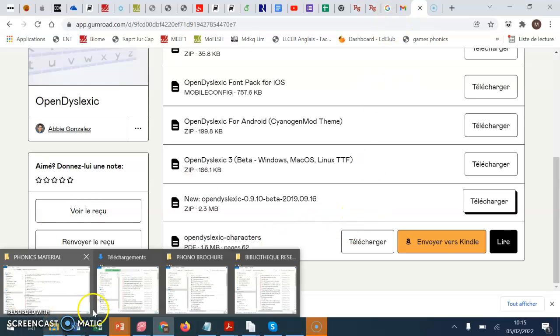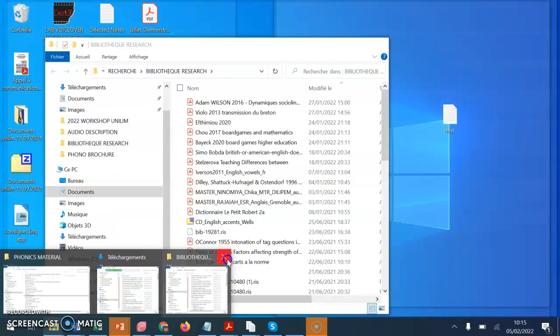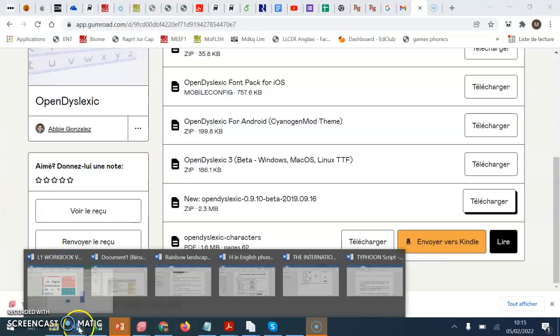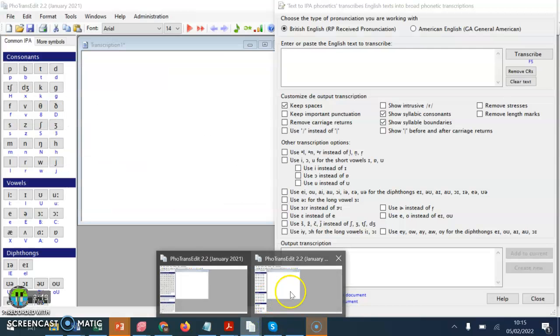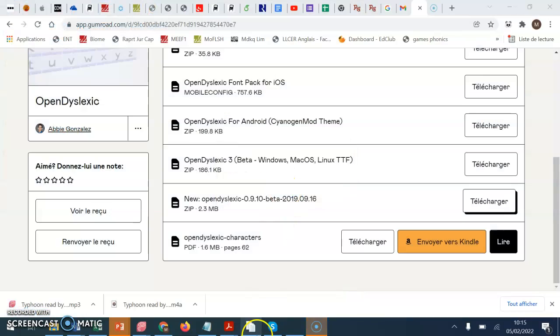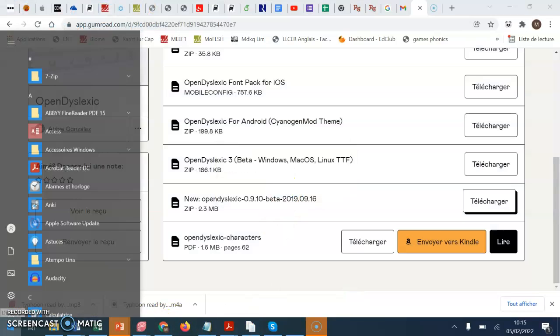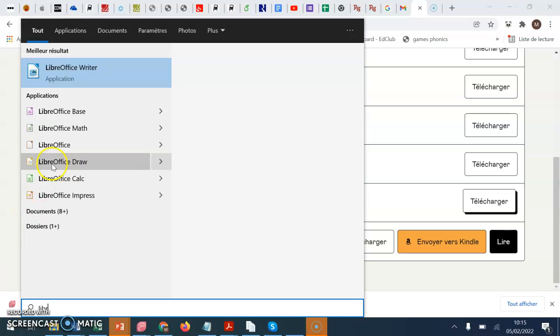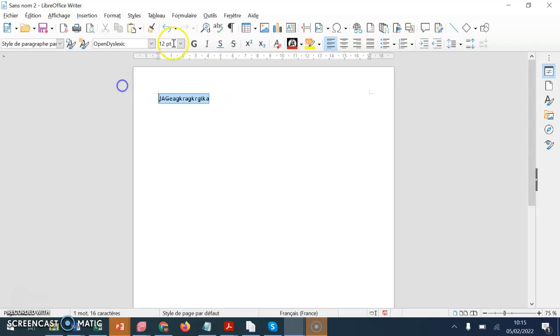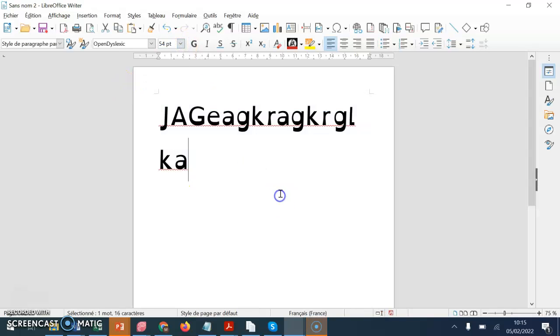And then you unzip it, and it should automatically appear either in LibreOffice. LibreOffice, where is LibreOffice? So here, though, that's something else. No. Where is my LibreOffice? So I'll just type LibreOffice. There we go. And then I'm just going to try and find the font there. OpenDyslexic. Hello. Make it bigger. Here we go.